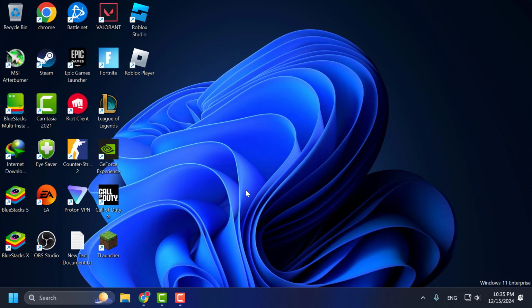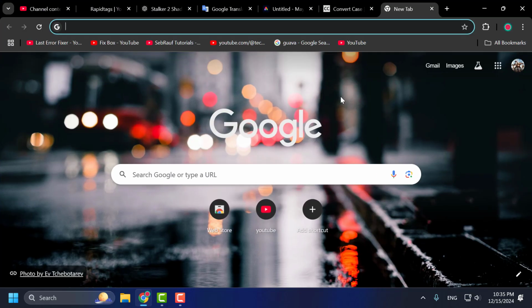First step, you just need to close unnecessary tabs. Chrome uses significant resources for each open tab. Close tabs you no longer need to reduce memory usage and improve performance.